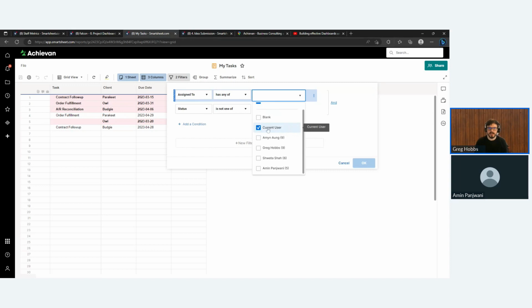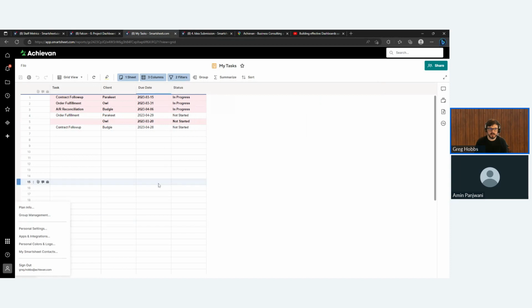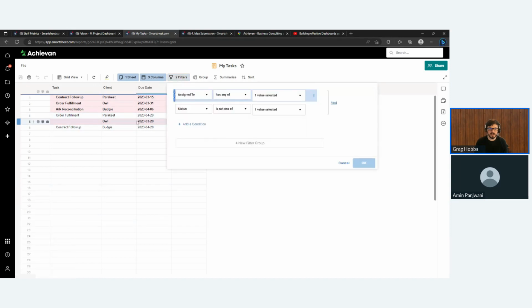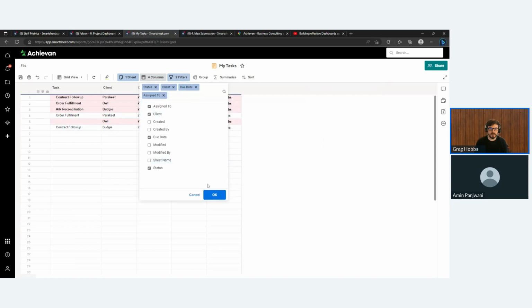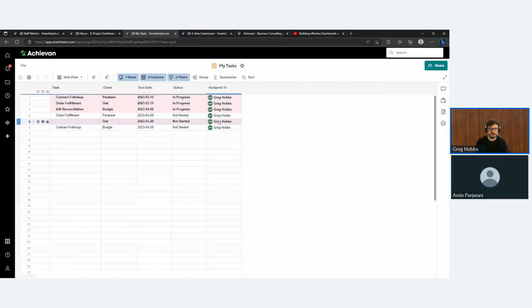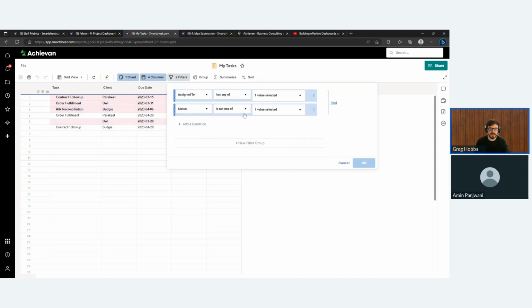So whoever is logged in and viewing the sheet in Smartsheet or the report will only see the tasks that are assigned to them. So I'm logged in with my own account, my Greg Hobbs at Achievan account here. So these are all the tasks that are assigned to me, and I can verify that just by bringing that column back in. So you see, I only see the ones that are assigned to me, and that's the only other filter other than the status is not complete. So all my active tasks that I have to do.